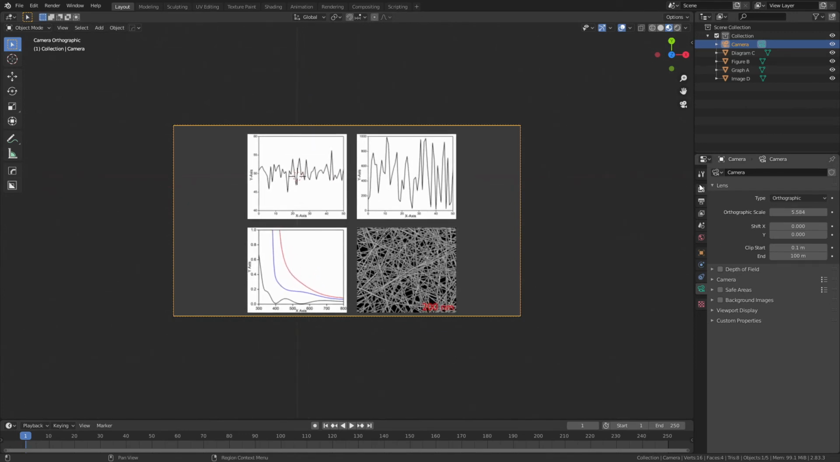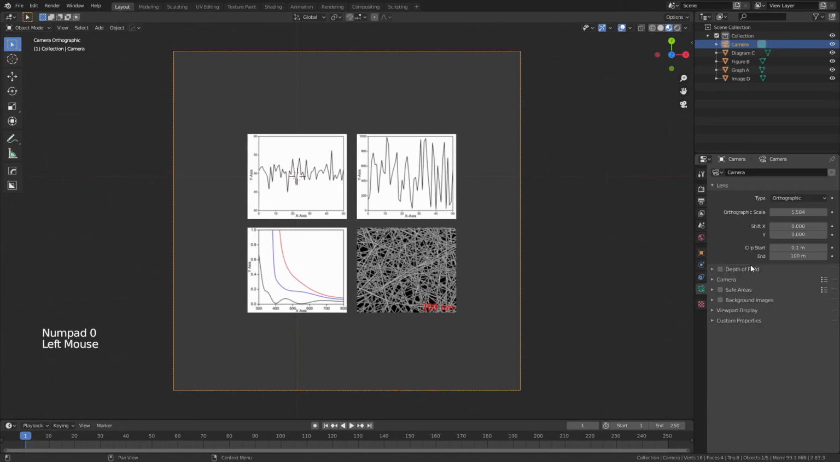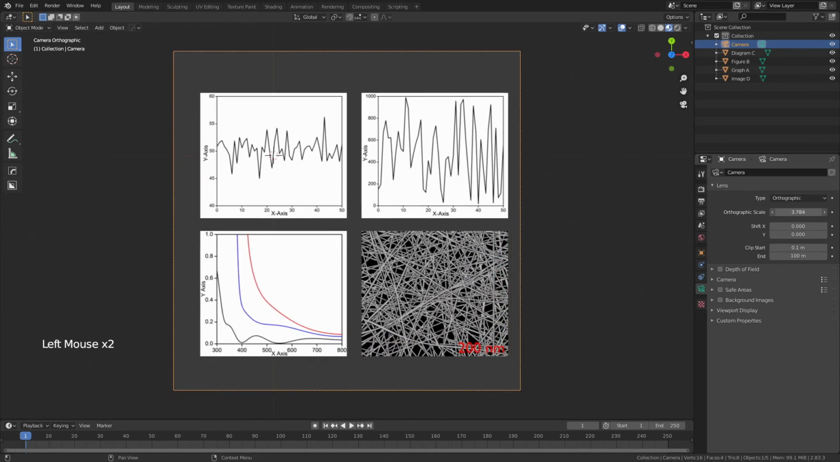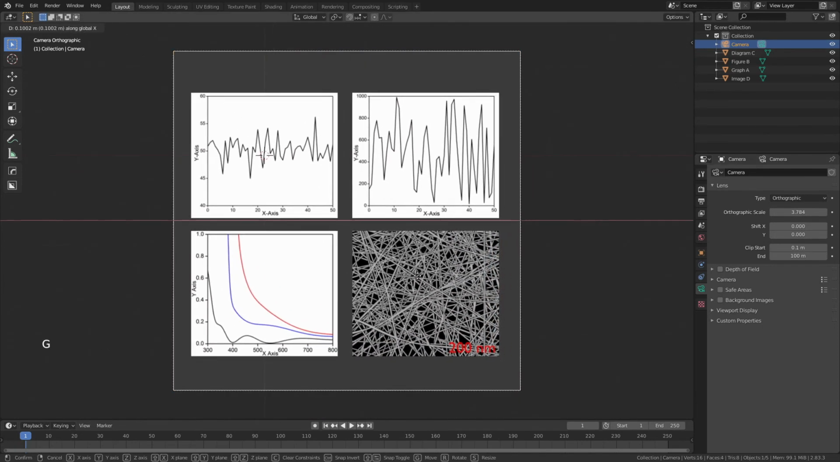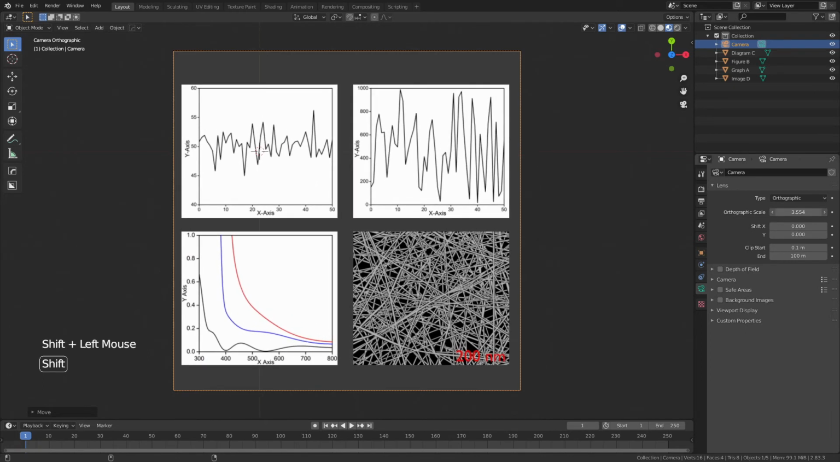And now we'll actually do just a little bit more render setup. So let's come to the output properties. I don't really need 1920. That's a lot of extra space. So I'll drop that to 1080, and then I will adjust the scale accordingly so that we are really just focusing on what we want to do, hitting G and X to move the camera and adjusting that scale once again.